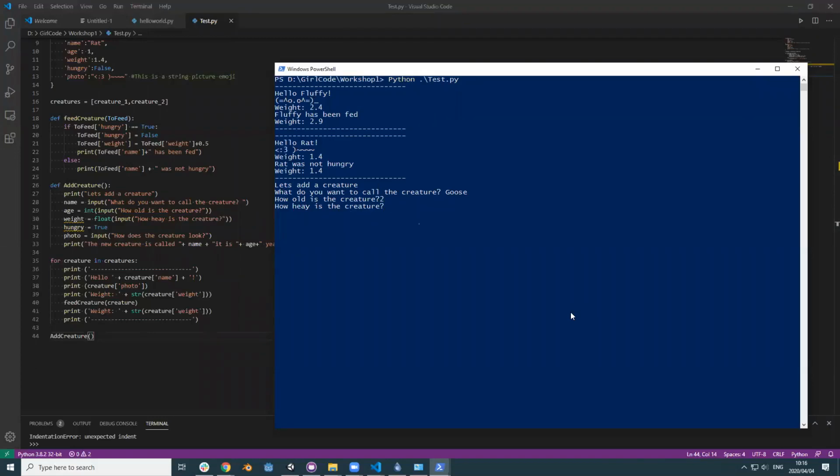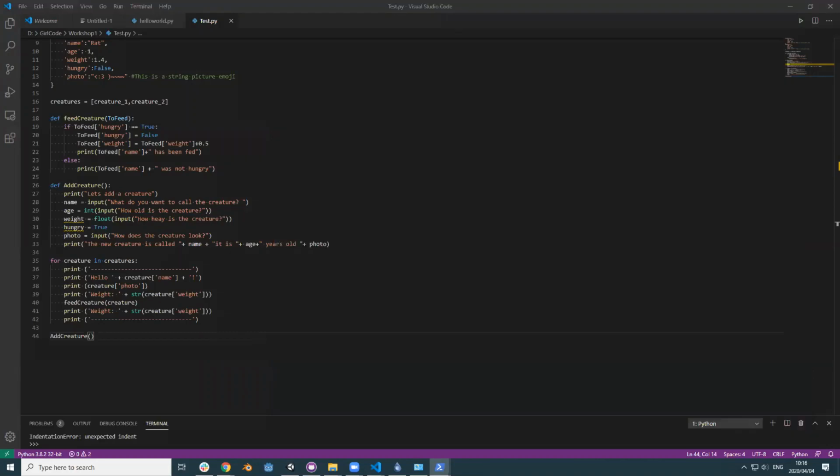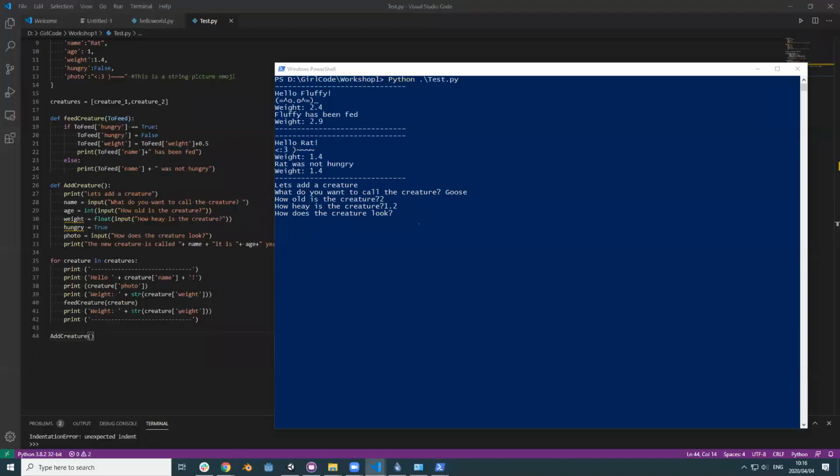How heavy is my creature? Oh, I can spell it right there. So this is a float value. It doesn't have to be a float, it can just be 1, but let's put in a float value. How does the creature look? And then I think I've got another emoji somewhere. I do not, but I'm just going to use my rat again.